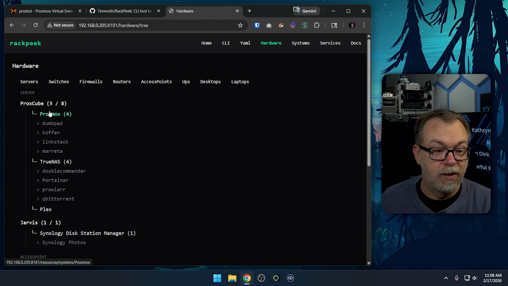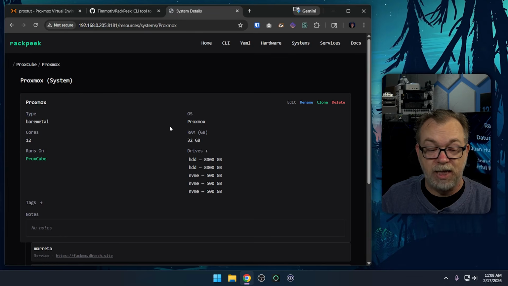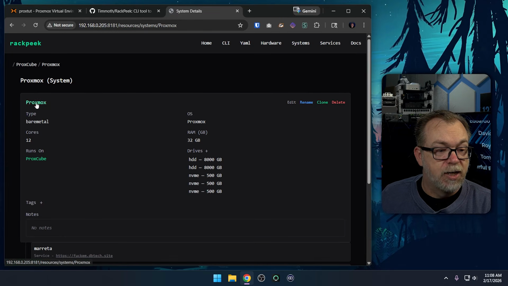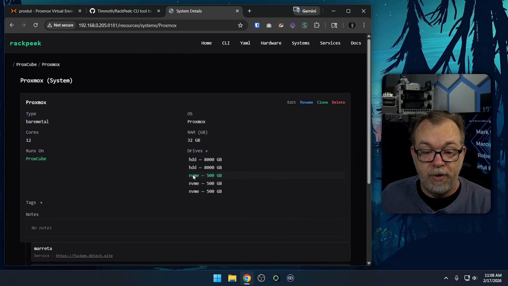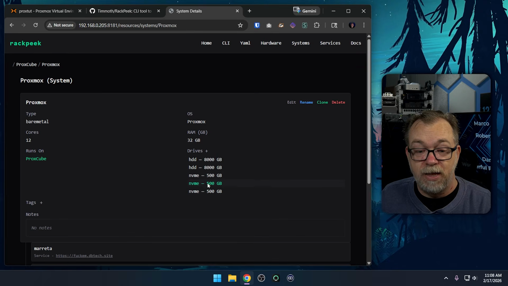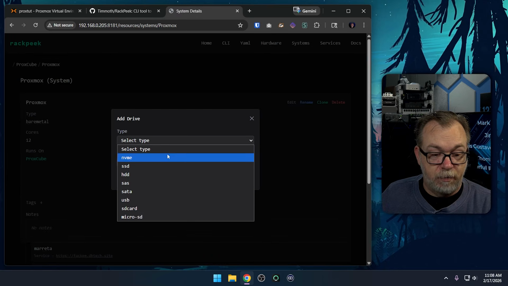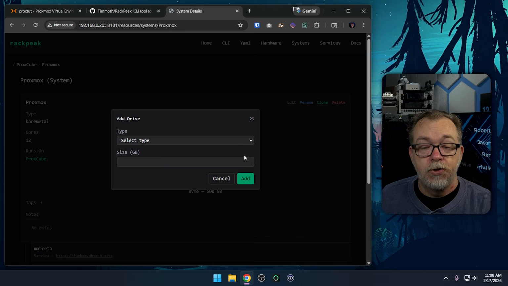But if we click on, say, Proxmox, here we can see more information about that specific system, I guess, is what we're calling it. So Proxmox is bare metal. It's got 12 cores. It runs on the ProxCube. Our operating system is Proxmox with 32 gigs of RAM. Here we can see all of the different hard drives that are in there, or the storage that's in there. If I wanted to add more storage, I can click plus, and I can select my storage type and how big it is, and click add. It's super, super simple to add different elements to each of these different things.